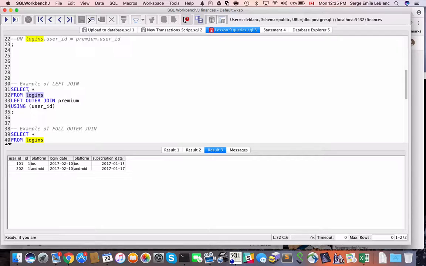So if we're doing a select from logins and then a left outer join on premium, it means that we will bring back every element from the logins tables in the result of the query. Right? So even though the entries in the logins tables that don't have a match in the premium table, they will show up as a result of the join, because we're doing left join, which means show me everything from the left table, which is the first table.